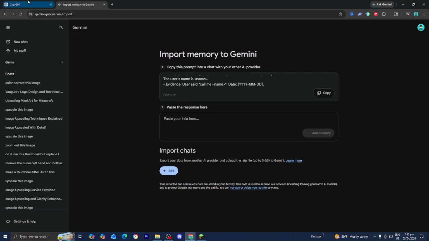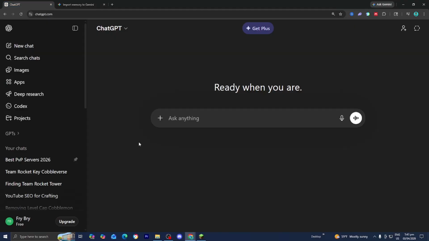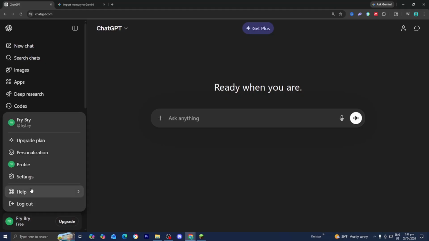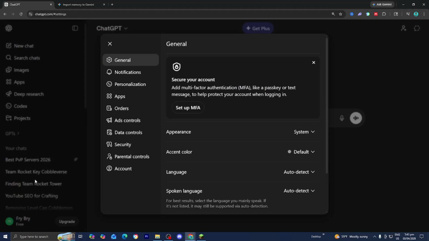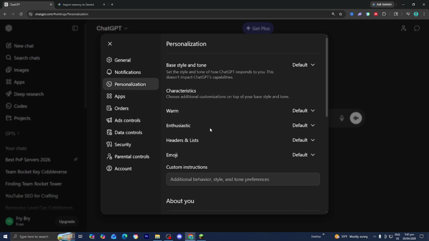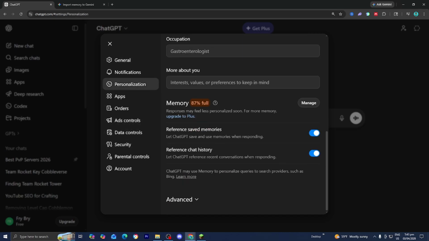Now from here, please open up ChatGPT like you normally would. Okay, and once you're here in ChatGPT, what you want to do before you actually type in the prompt is go to the bottom left, select your profile picture, then select settings just like so. Then go to the left menu and select personalization. And once you're here in personalization, please scroll down and make sure that reference chat history and reference saved memories is turned on because we will need this in order to get the best results possible.